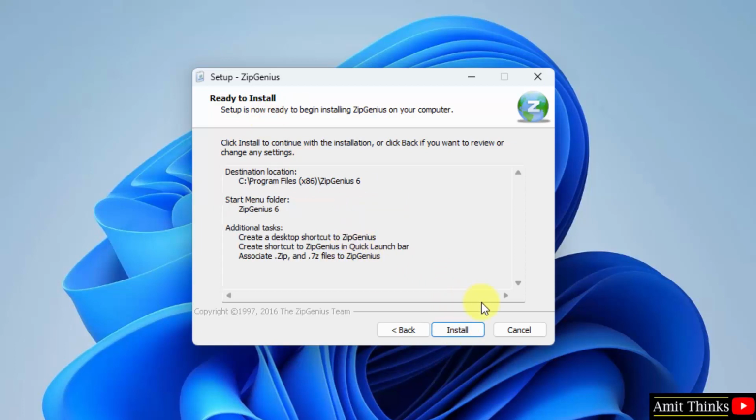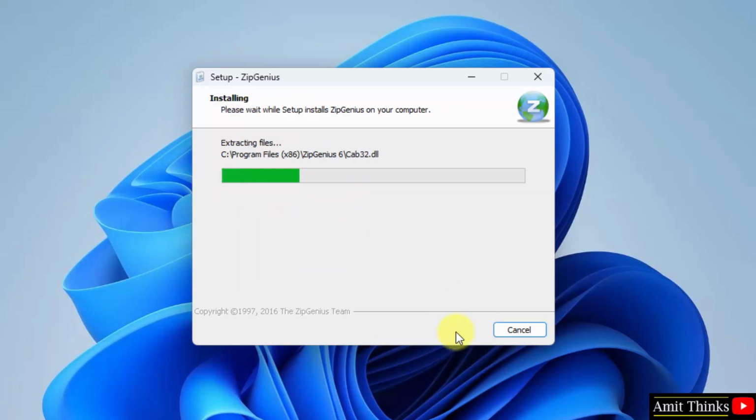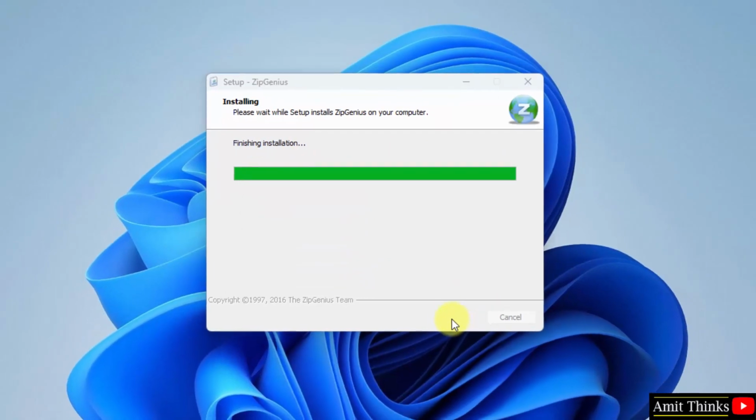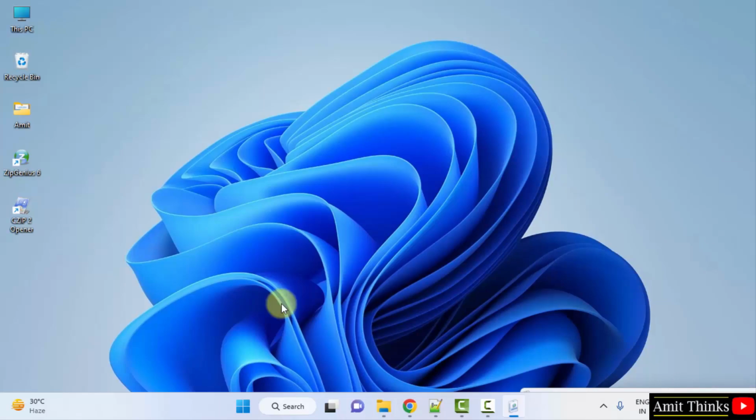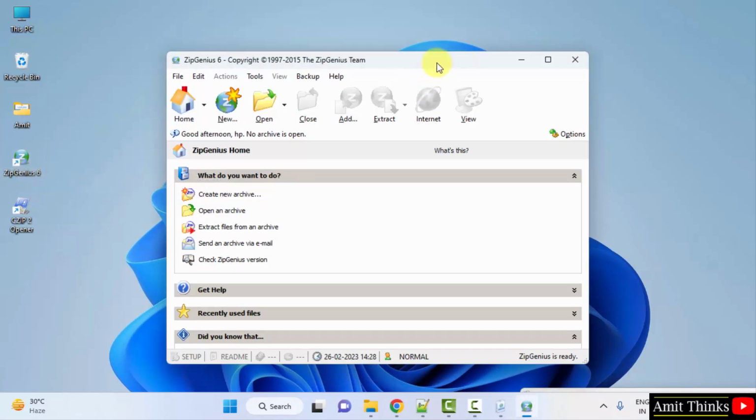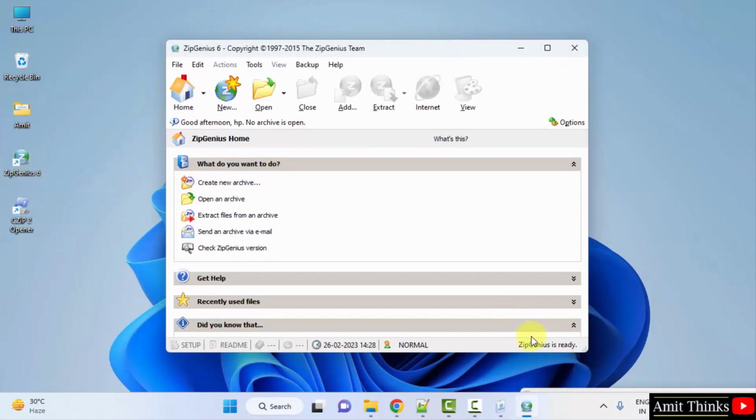Ready to install, all the summary is visible, click on install. Now setup started and it has created a shortcut also. This is the thanks page. Here is the shortcut. Click on it to open it. Here and you can see it started for the first time.